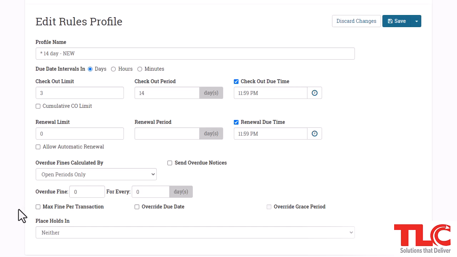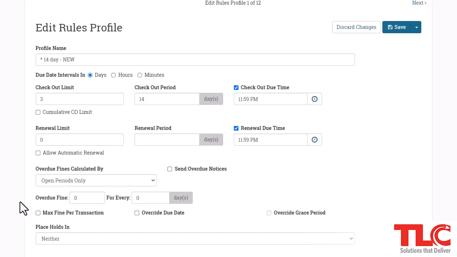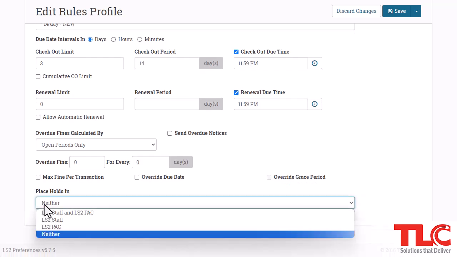Below that, you can set the max fine per transaction, override due dates, and override grace periods. Finally, you can decide for items in the collections following this rule profile: do you want patrons to be able to place holds in PAC? Do you want staff members to place holds in staff? Or both, or neither?